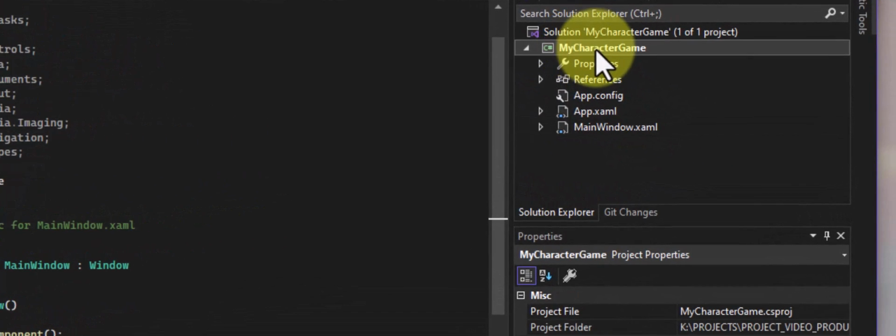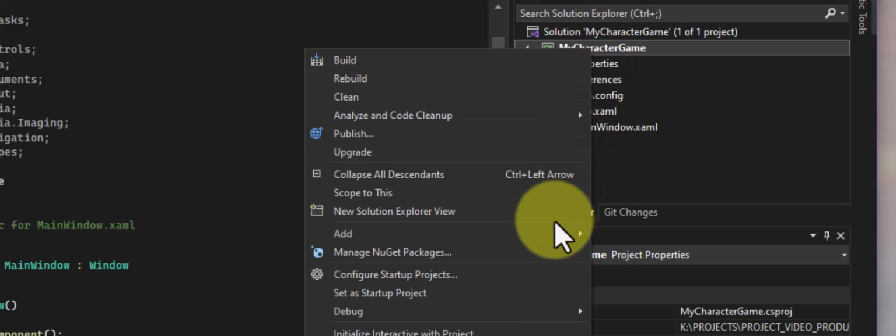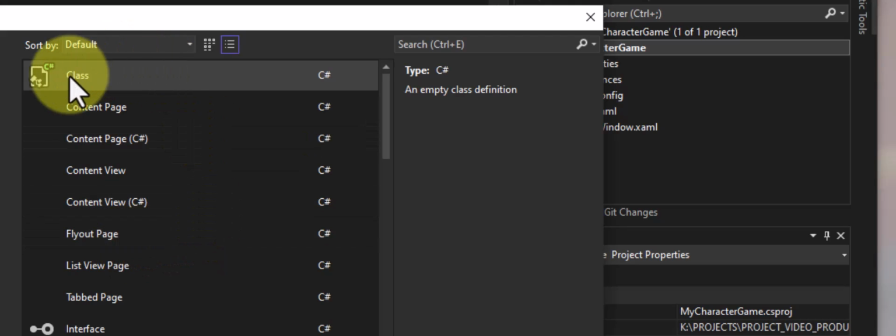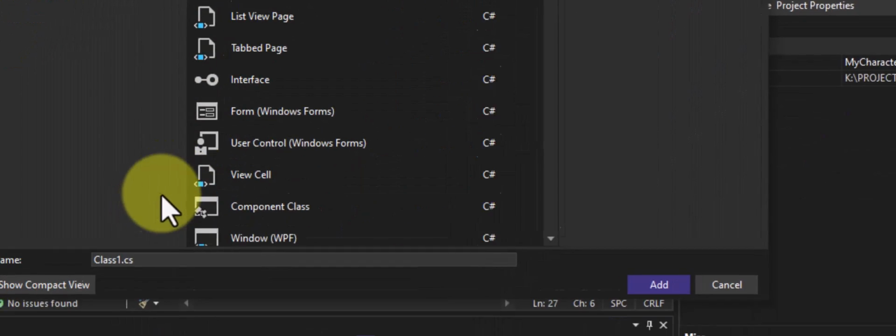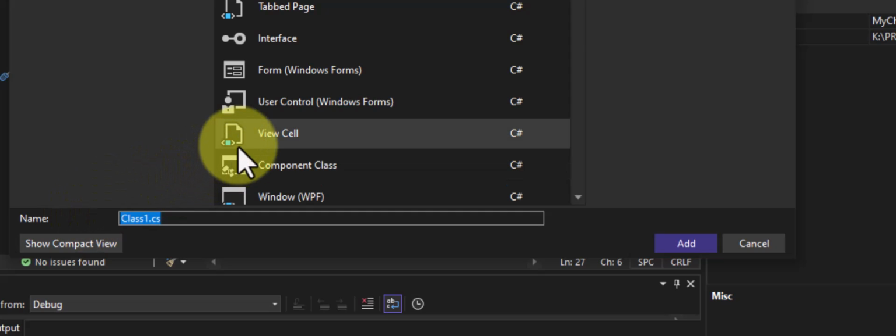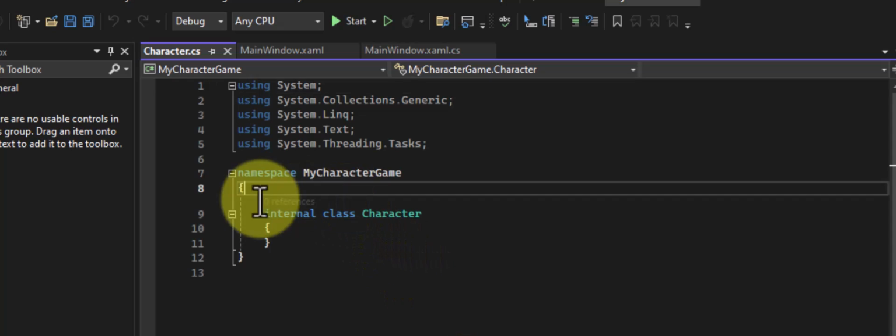So I'm going to go here to my properties, right click, and then I'm going to go to add, new item, and then up here to class. Then I can go ahead and give that class a name. I want to call this class according to our documentation. So it was called character. Remember we were creating a character class. I can click enter, and now I have my character class.